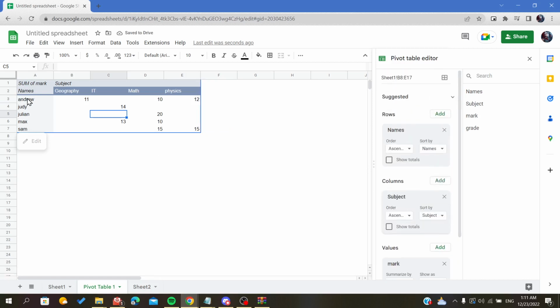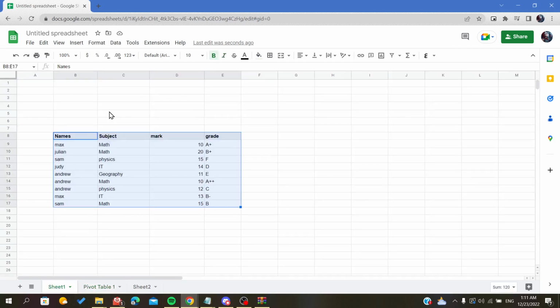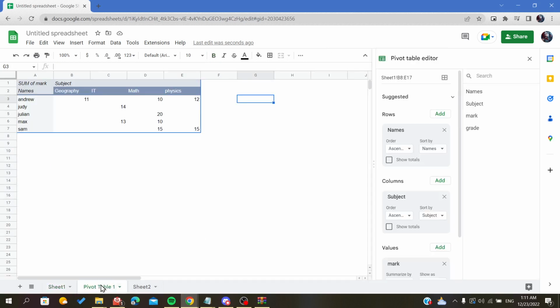As you can see, now I have here my names, and here I have my subjects sorted. So from having a raw table with some messy data, now just by one name we can, for example, see how many marks Andrew has in each subject one by one. So this is the utility of the pivot table.